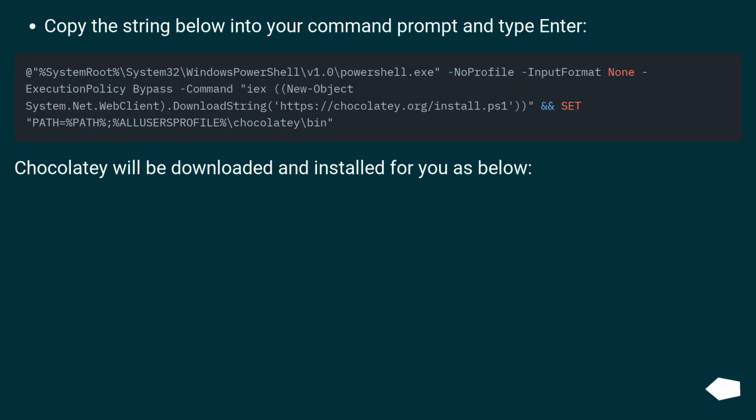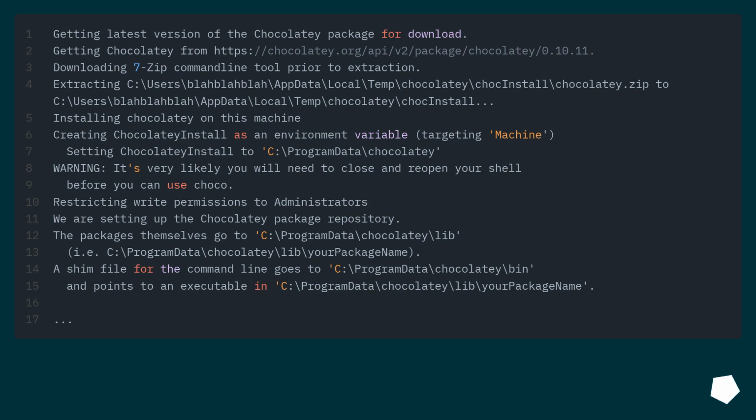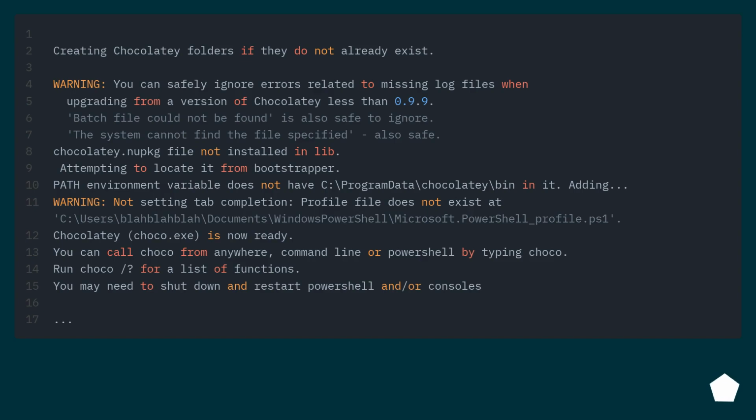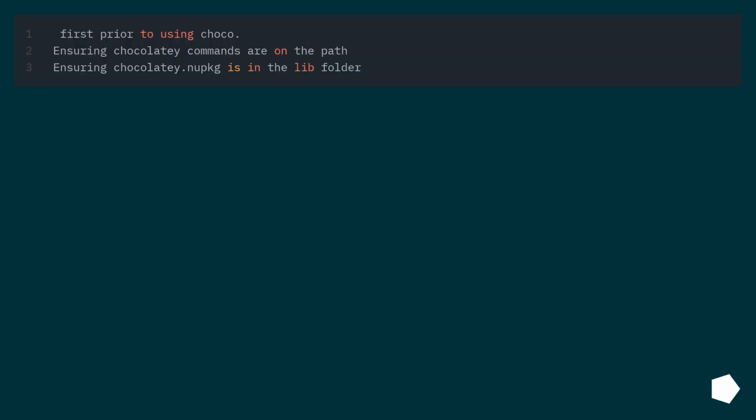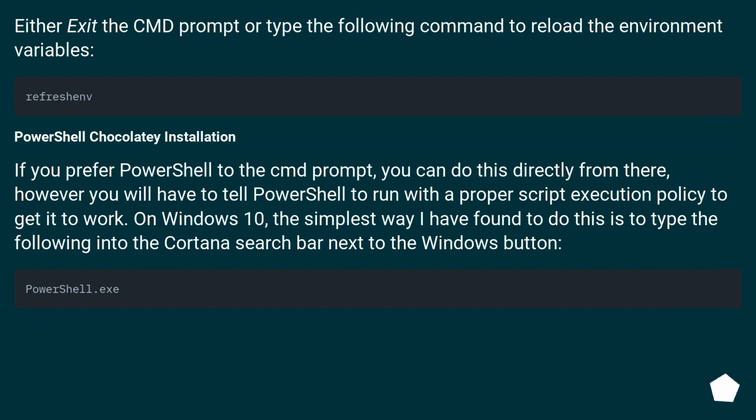Copy the string below into your command prompt and press enter. Chocolatey will be downloaded and installed for you as below. Either exit the CMD prompt or type the following command to reload the environment variables.